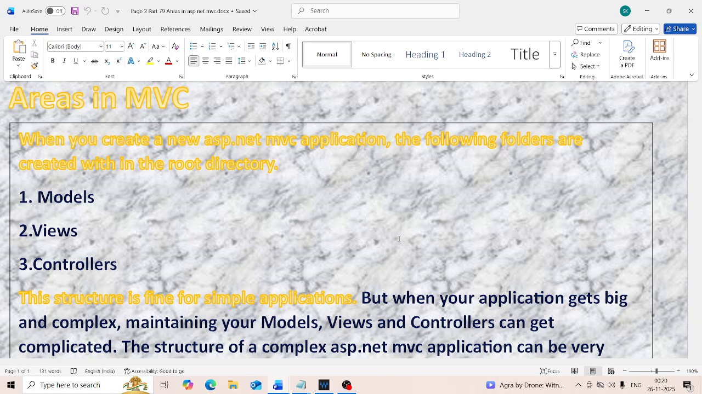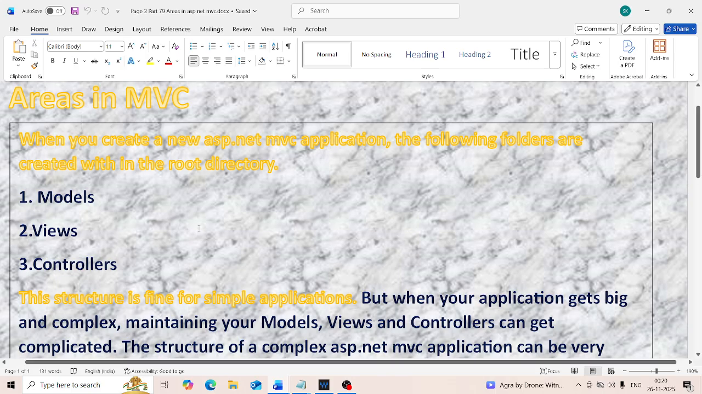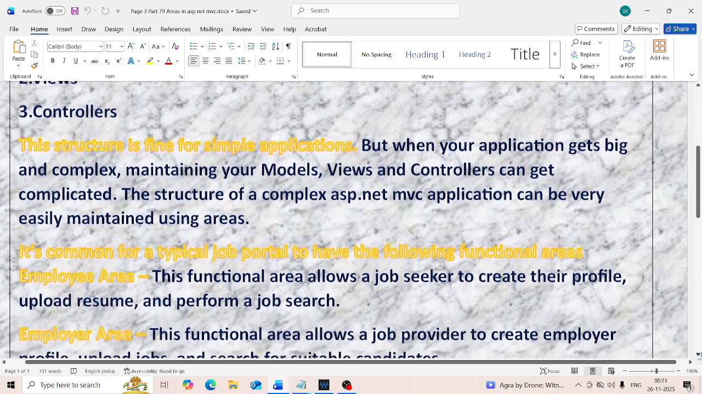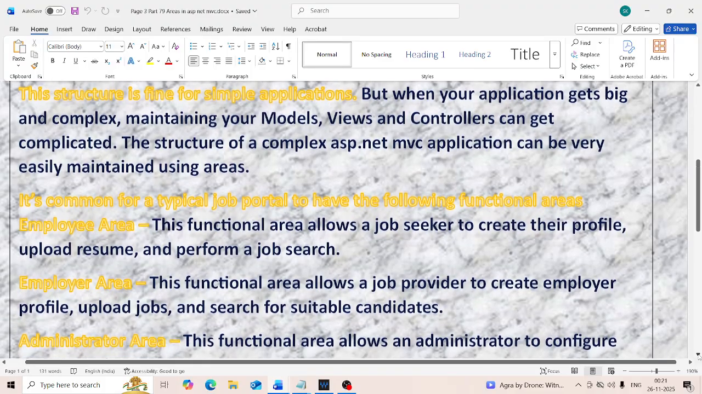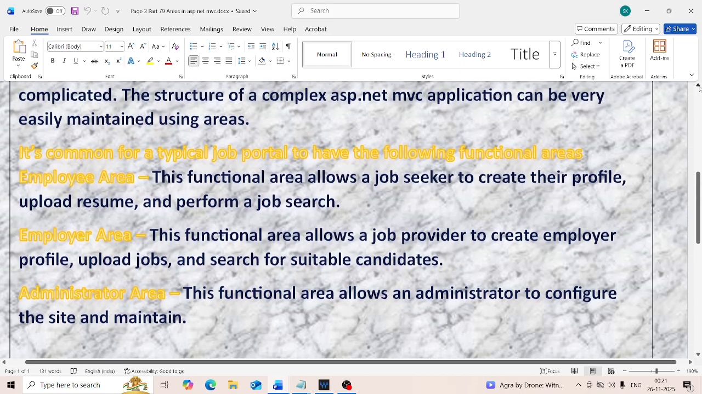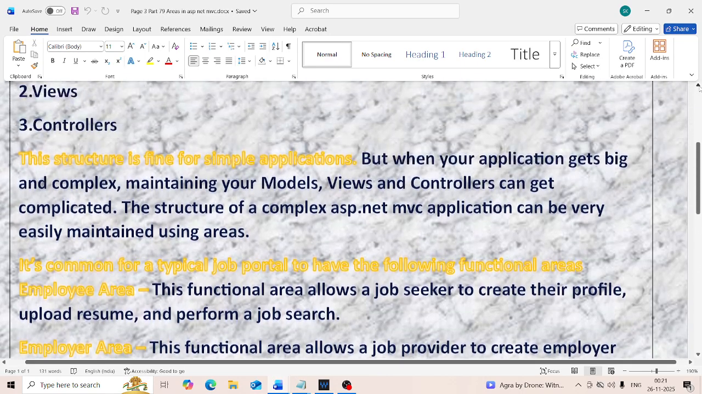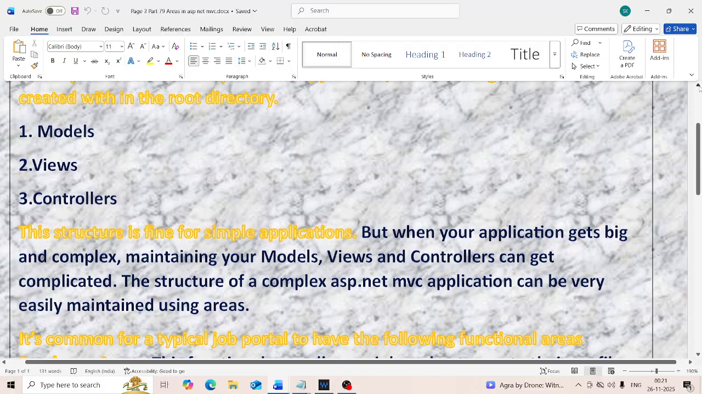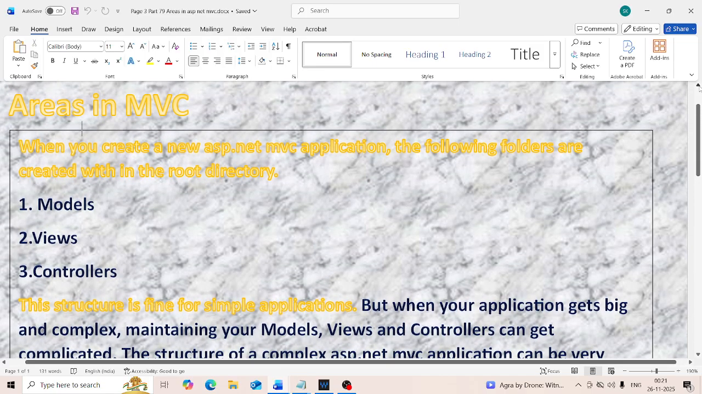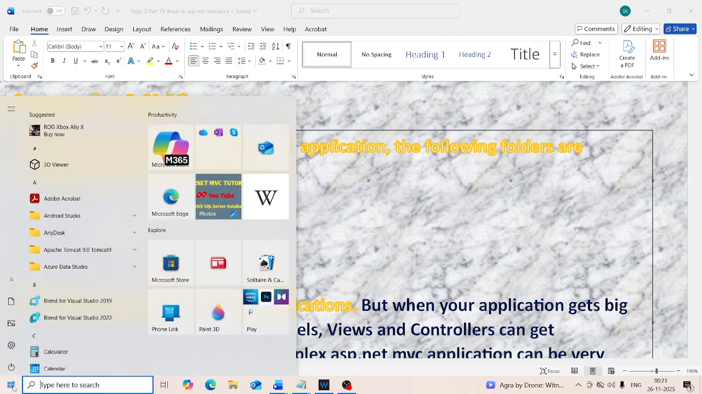Let us go to Visual Studio 2022 and see how to create the project in MVC. Let me show you, but before that, see the full slide here. Okay guys, let me show you how to create a Visual Studio MVC project.